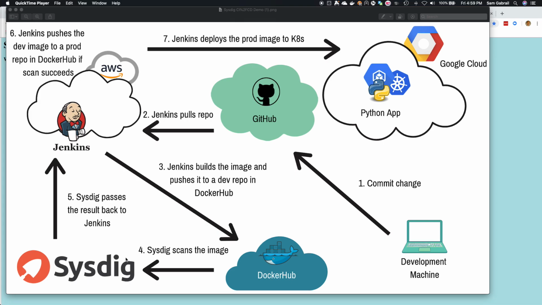Sysdig has a plugin into Jenkins, and as part of the build, it's going to scan that image that lives in Docker Hub. And then from there, Sysdig will pass the result back to Jenkins. If the result is a failure for the scan, then everything will stop, the pipeline will stop. If it succeeds, then Jenkins is going to retag the successful image and push it back to Docker Hub into a production repository. And then finally, Jenkins will deploy the prod image to Kubernetes, where my Python app is going to run. So that's the workflow in a nutshell. And now let's go in piece by piece and see how this works.